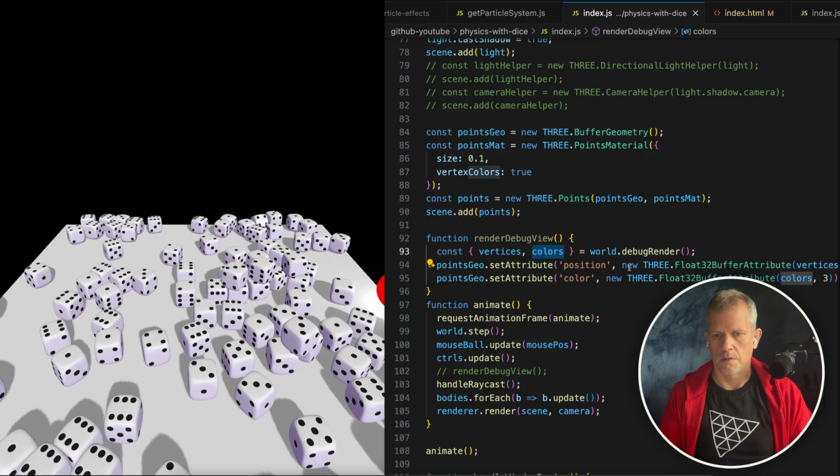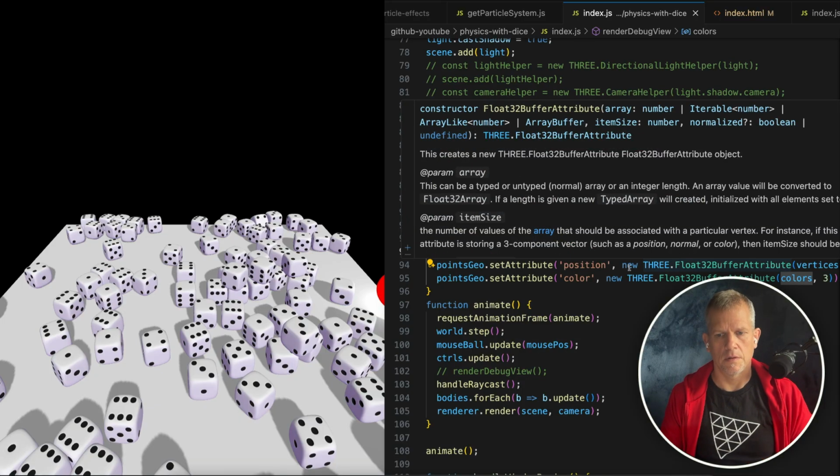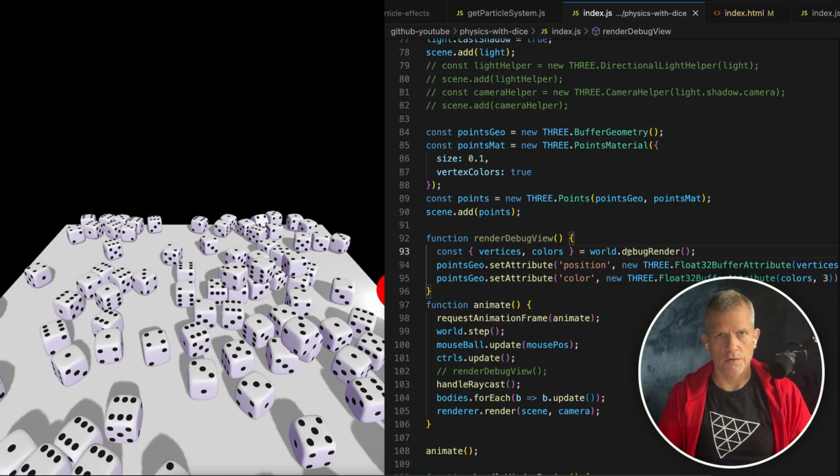and then use those to create points, to set properties on the points geometry. So there I'm doing some destructuring.